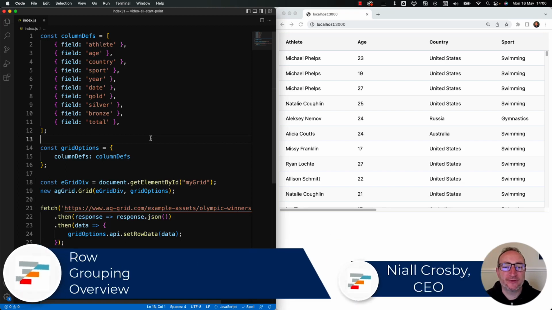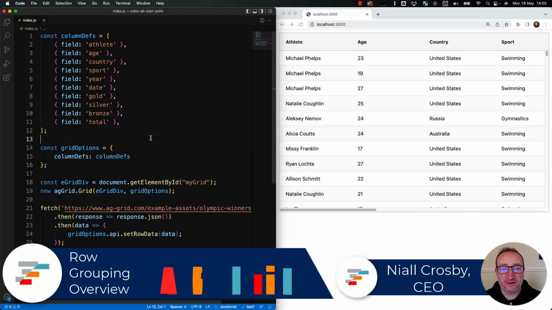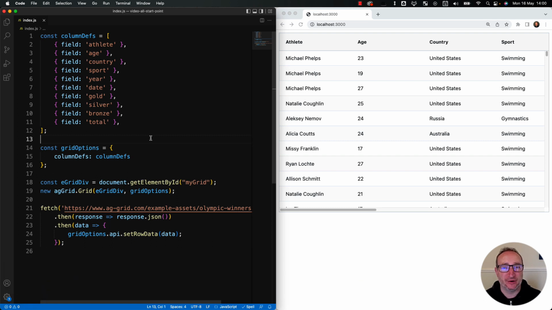This video is about row grouping in AG Grid. I will be using the plain JavaScript version of AG Grid, however everything we're going to go through will apply to all versions of AG Grid, including React, Angular and Vue. We will start with the sample code here.